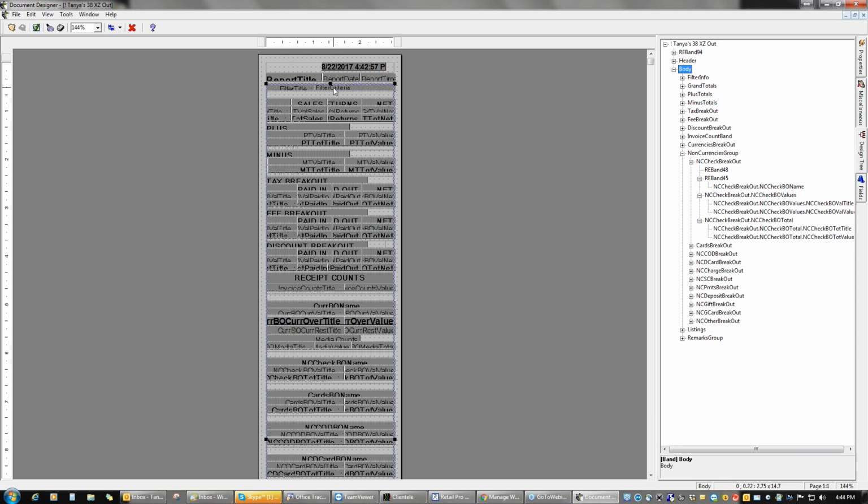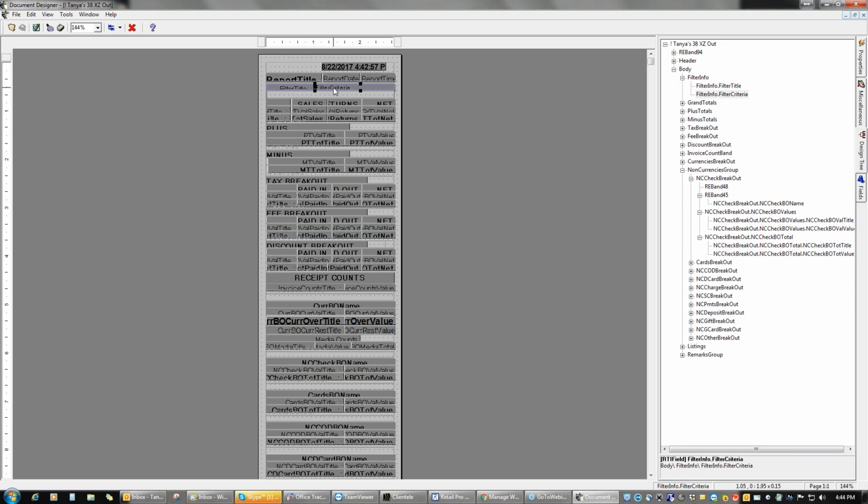So to a certain degree, it can be changed, just some things. It's an all or nothing type of setting, like the filter criteria. That includes the store, the station, the workstation, all that information. I can't pick and choose what part of that information I want to put on the design. I either put it on there or I don't. And that's how a lot of the fields are on this design.